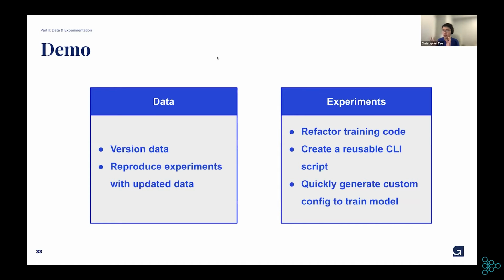We will start off with a very simple example in the Jupyter notebook, and then we'll show how we can use DVC to help version our data and to reproduce experiments, and when we get updated data. On the experiment side of things, we'll see how we can refactor our pure PyTorch training code into PyTorch Lightning. Not only that, we'll also use the latest features that came out recently in PyTorch Lightning to create a reusable CLI script that can perform not only training, but also evaluation and inference of our models. And we can see how we can use those same features to quickly generate a custom config so that you can train a model and just change things in your config as opposed to digging into the source code, because that is not so scalable.